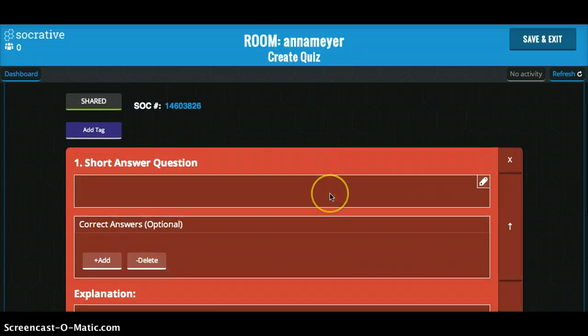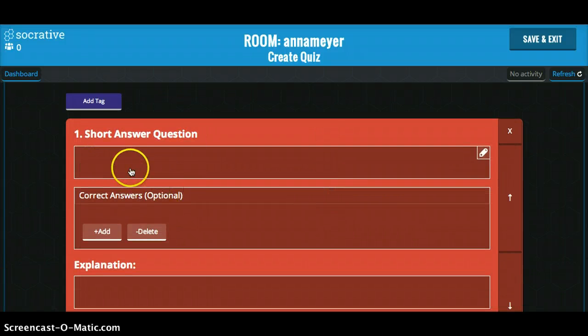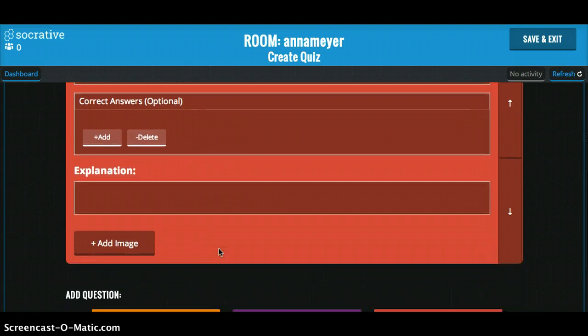For the short answer, you can put your question here. This is where I would advise to either not put a correct answer and hand grade these, or be very specific in what you want their answers to be. Because whatever you put right here, it will grade it word for word, and sometimes students don't say it in the same language that you do or in the same order. So that would be something I would caution you of with this program. But it works the same way here.